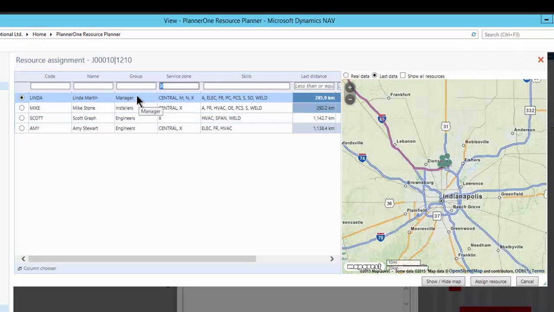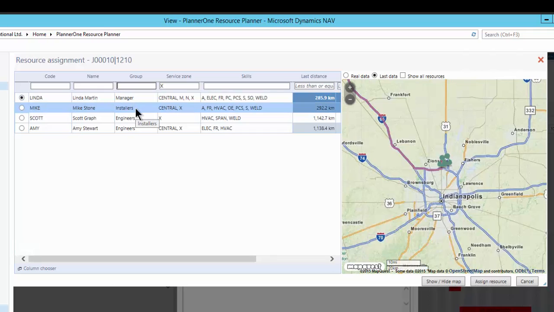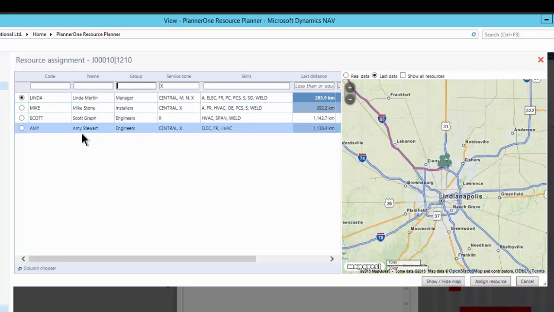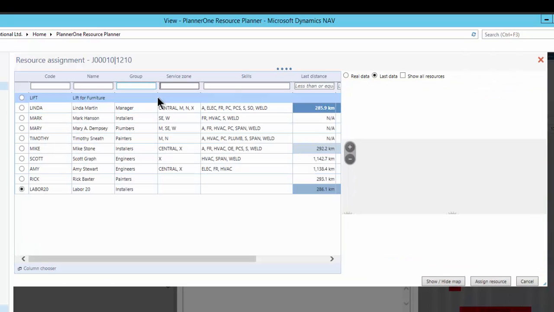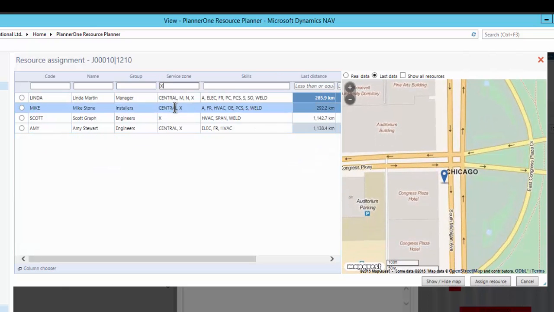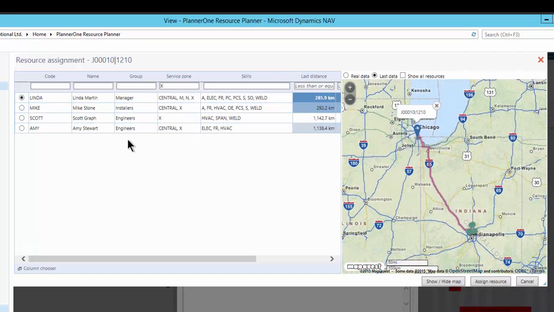Also, it shows the group. Now I can filter all of my installers, so I can apply additional filters up here to say, just let me see my installers, or let me just see my engineers. That would further filter the list of resources. If I remove a filter like this, it's going to show me all of my resources that are available. But often you don't want everybody, you want somebody just in that particular service zone, and this defaults in from the customer account.